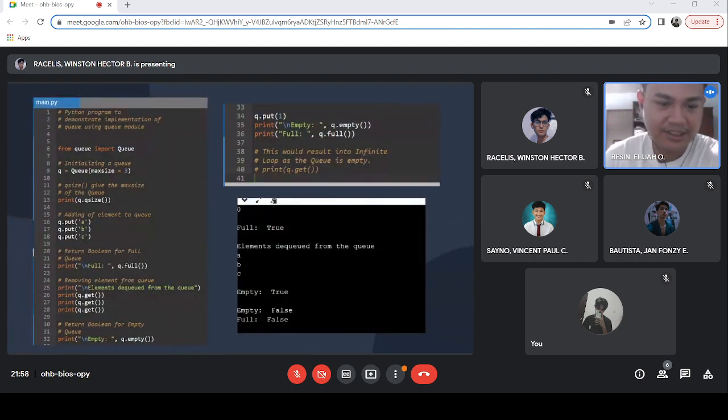So this is the example which is done in an online GDB, and the output is shown in the right corner.